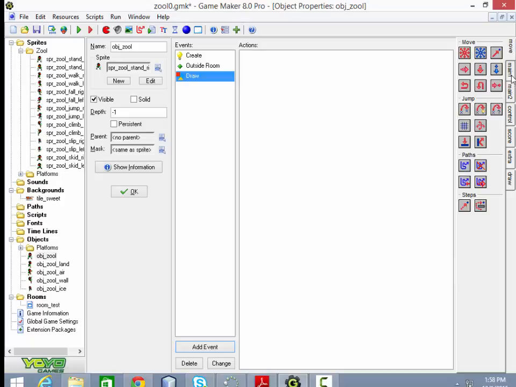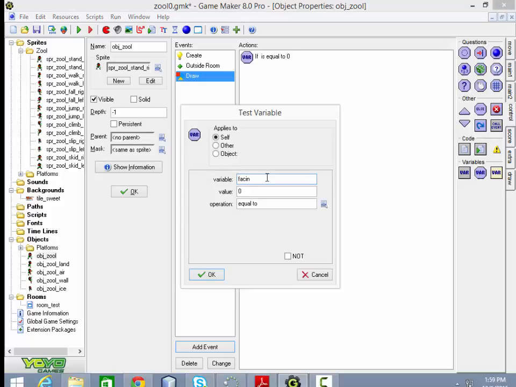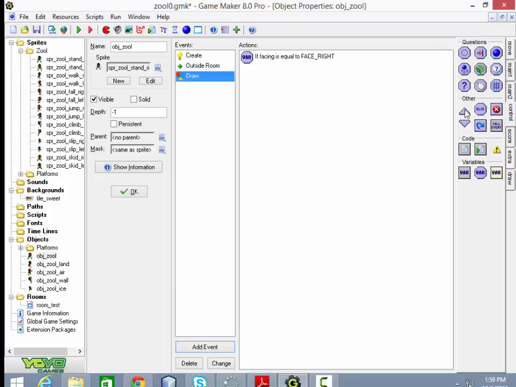So the first question we have to ask is which way it's facing. Our variable is called facing. Well, we want to check to see if it's equal to face right. So if object Zool is facing to the right, then we have to figure out which state object Zool is in. So we put a start block, and then we have to ask more questions. We check to see if it's in the standing state. If so, we change it to sprite Zool stand right.